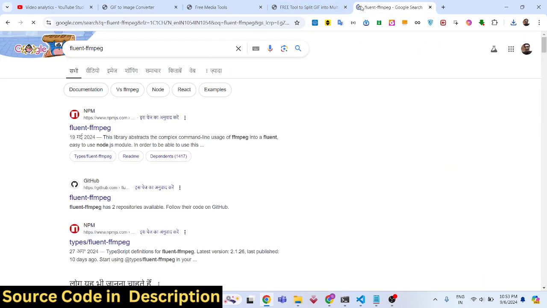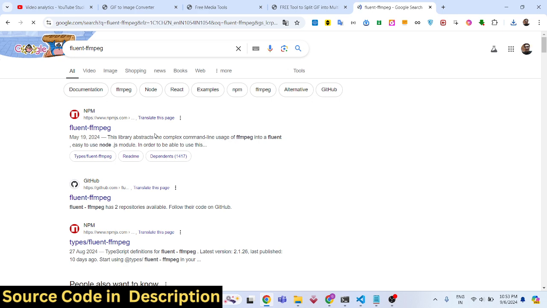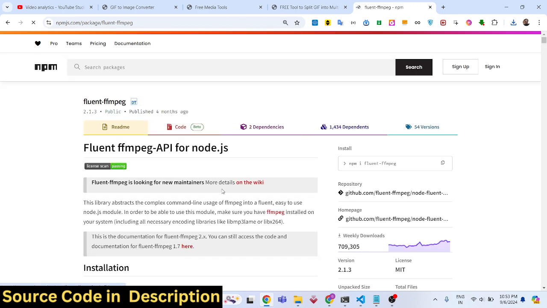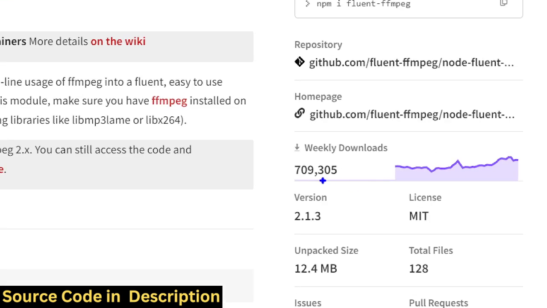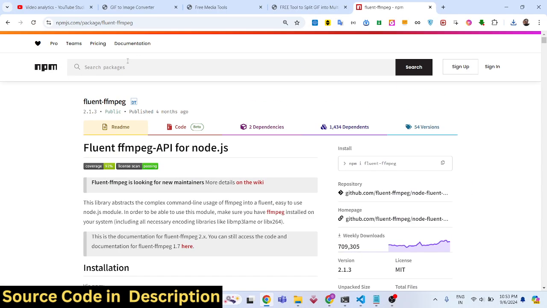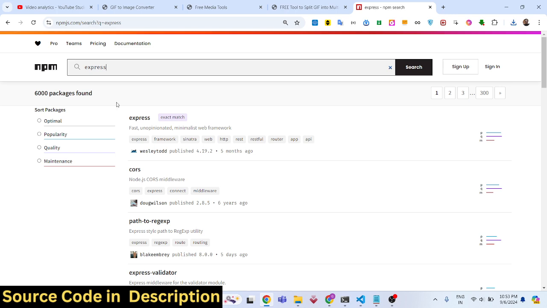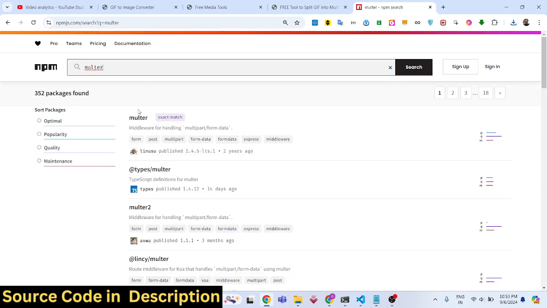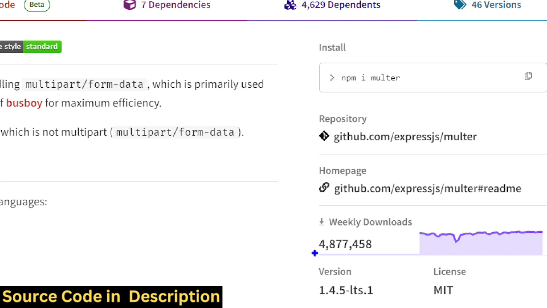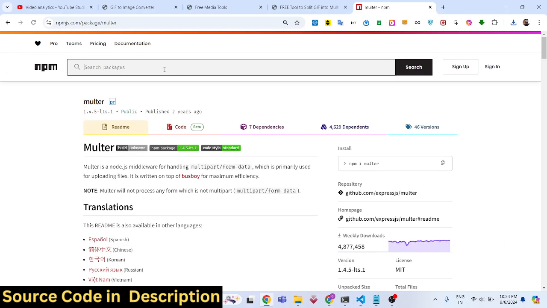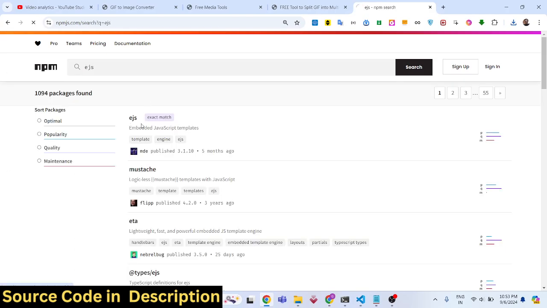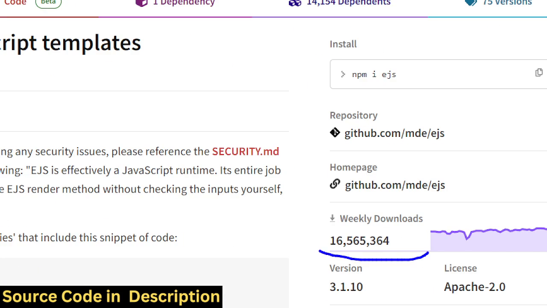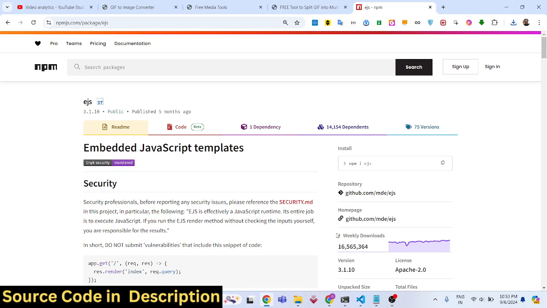It runs in the browser, and it is using the package Fluent-FFMPEG, which allows you to perform FFmpeg commands relatively easily. It has almost 7 lakh weekly downloads. Apart from that, we are using the Express backend server for hosting this application, with 29 million downloads. For file uploads, we are using Multer, which is a really famous library for handling file uploads. Then we are using EJS, which is a template engine to write the HTML dynamically, with 16 million weekly downloads.